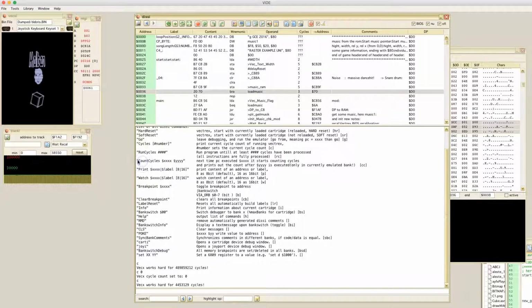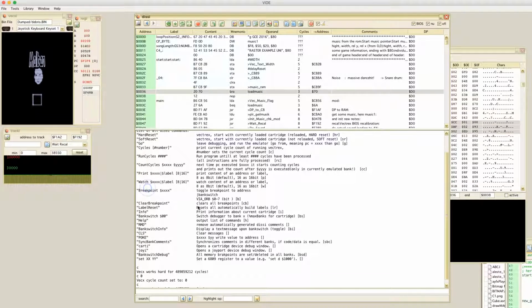And you can do a count of cycles between two addresses. This is quite similar to Tracky. You can enter breakpoints to certain locations which you cannot enter otherwise at the moment. So you can, for example, set a breakpoint if a bank switch occurred, or you can set a breakpoint if via ORB bits 0 to 7 change in any way, or similar things. You can clear all breakpoints. You can do a label reset.